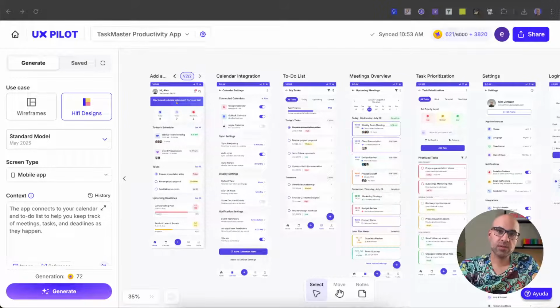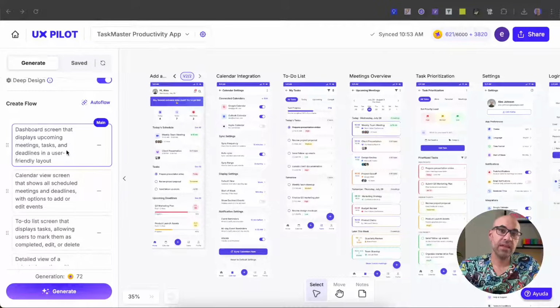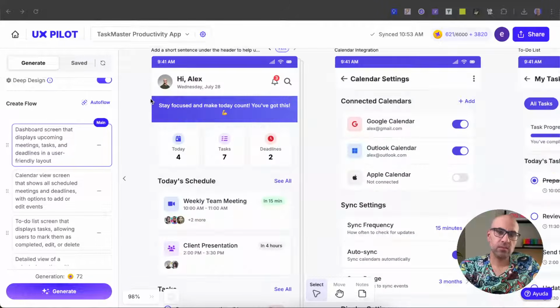First of all, here in UX Pilot, I have an application I created with UX Pilot. It is a productivity application for mobile. You can see here that UX Pilot creates many screens for me. I just added a simple prompt here in the context. And if I go below, you can see that I added an explanation for each screen. So from here, I can take a look at the screens UX Pilot created for me. Let's zoom in. The design looks very nice.